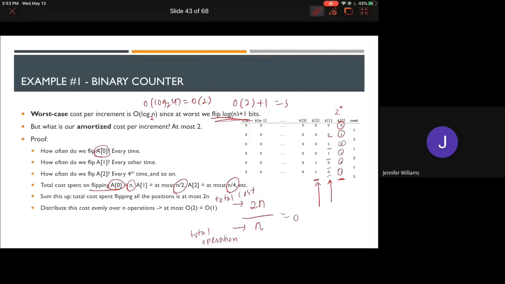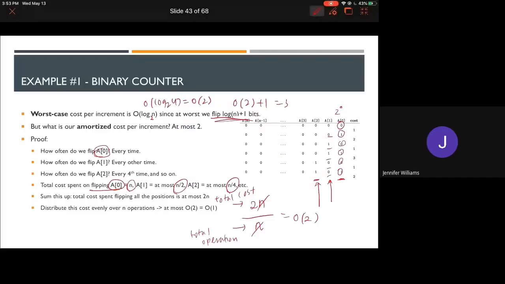Okay, so we divide the total cost by the total number of operations. So we can say that the amortized complexity for this bit counter is O of 2, which seems to be more reasonable, right? Does that make sense to everyone? Is someone still confused? I know I mumbled a little bit, but I think I explained it with the bit counter.